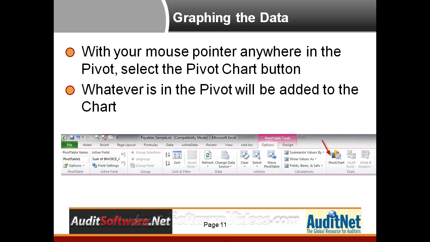Once the pivot table is set up, then you can graph, and the pivot chart option, again via the ribbon, is the way to create this dynamic chart, and that will be added, and we'll be walking through not only creating it, but then watching how it changes as we change our data.